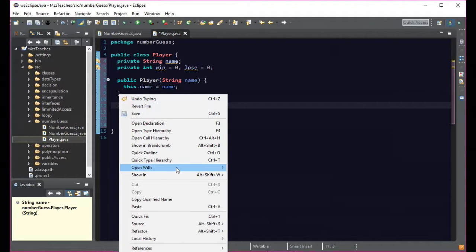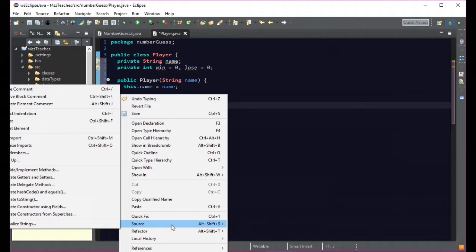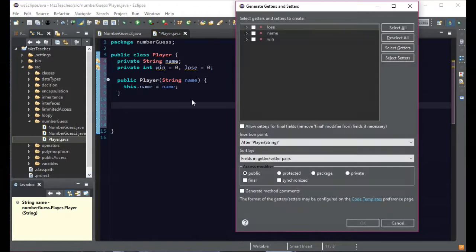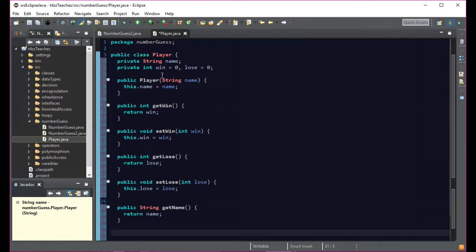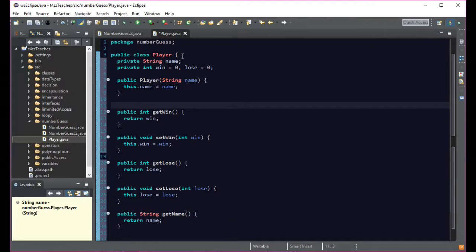So we're going to do this the easy way. We're going to go ahead down here, right click, go to source. We're going to say generate getters and setters. For name, we only want to be able to get the name. We don't want them to change the name once it's set. So if we do that, there we go. We have all our getters and setters, and we should be good to go. Although I do like to have my default constructor above, or wait, no, this is the default constructor. So there we go. We have that. So now we have a player object.